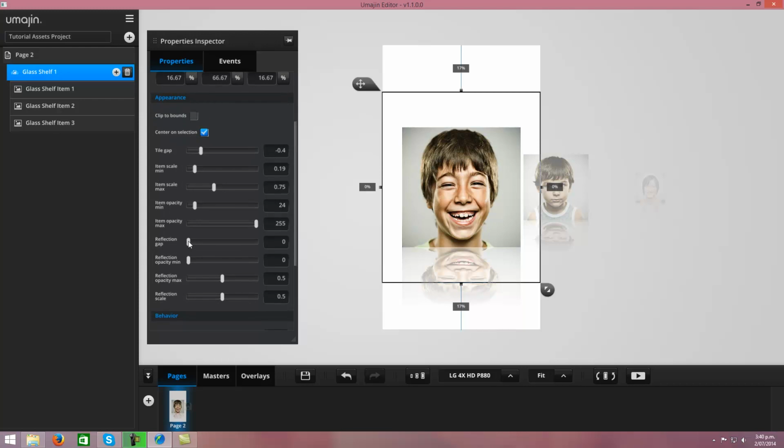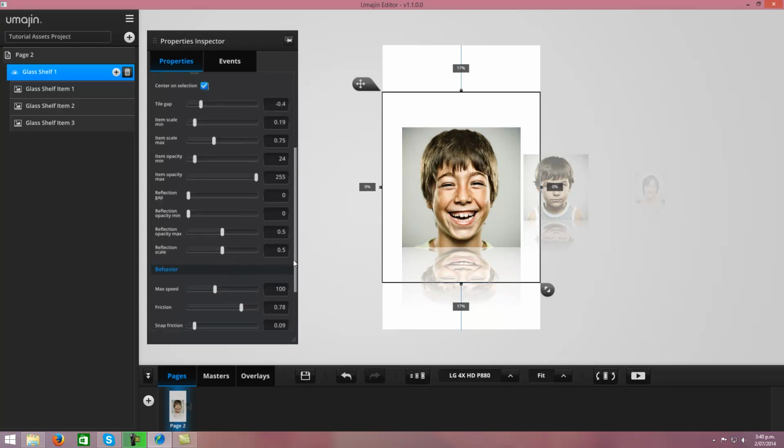The reflection gap provides space in between my item and its reflection. And I can change the properties of this just like I can with the reflection component, with the opacity for minimums and maximums, and also the scale of the reflection here.